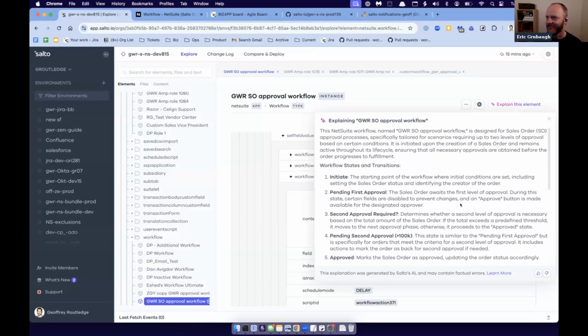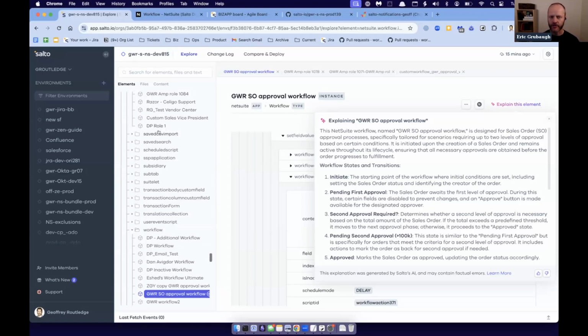I never want to click through all those dialogues in a workflow. It takes so long. It's too much context. Yep. And Salto can do this with pretty much any customization, any of your custom objects. It can help you build that contextual understanding.